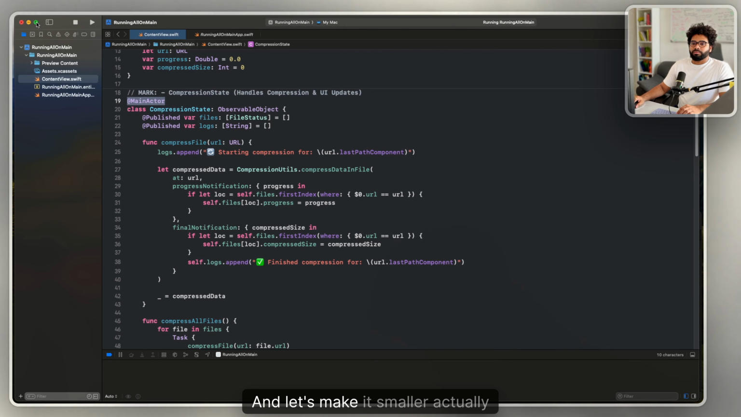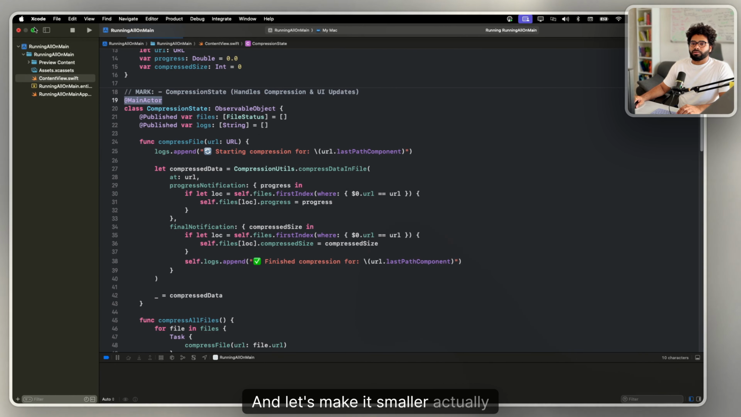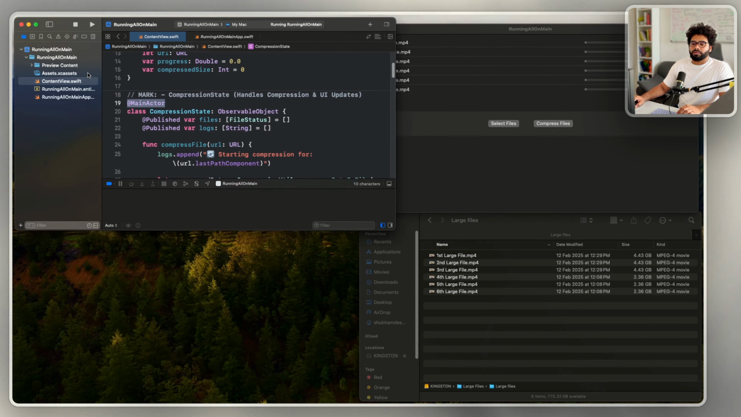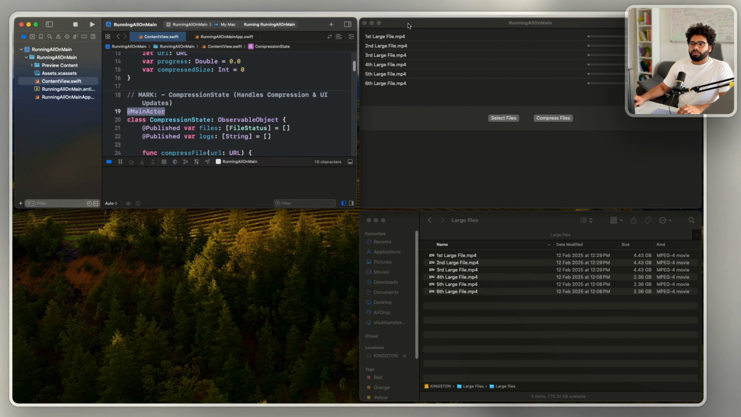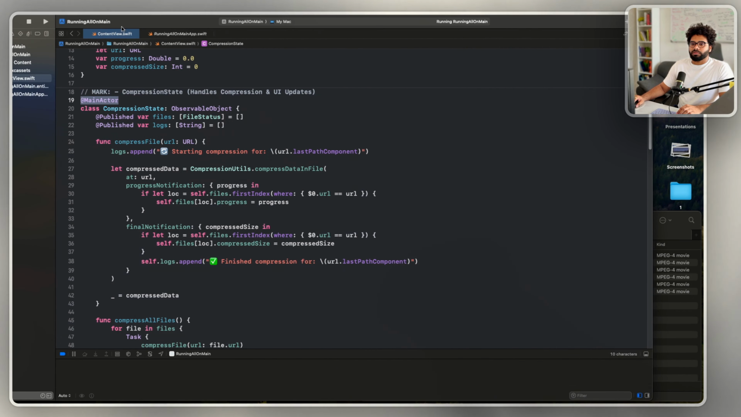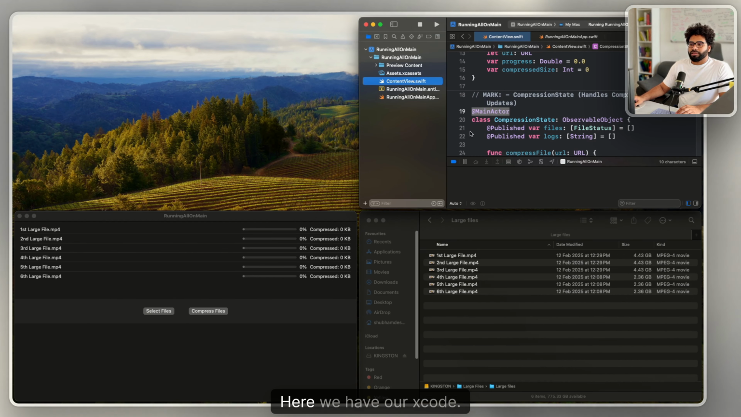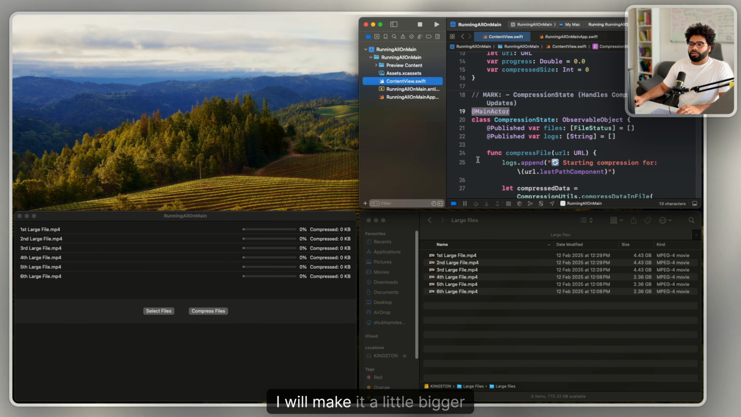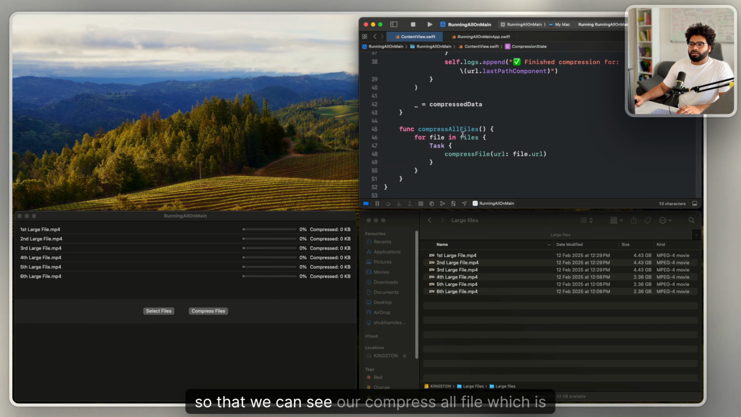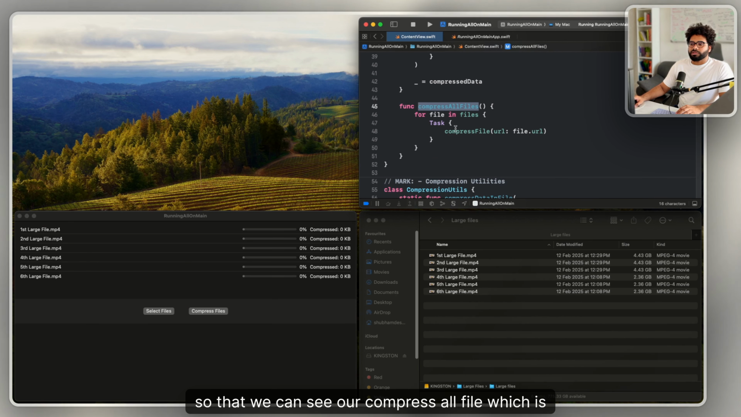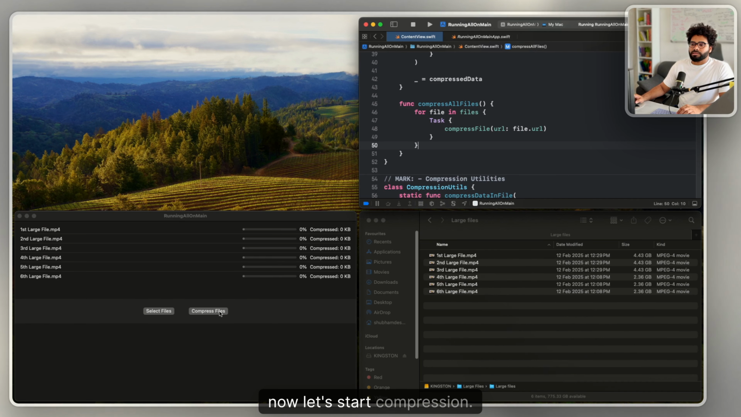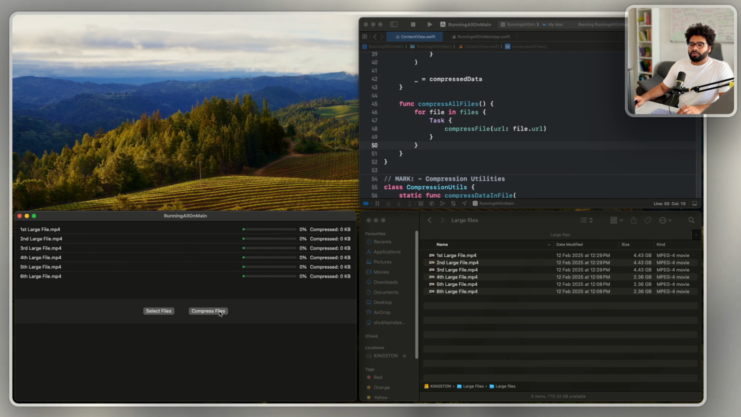Let's make it smaller. Actually, I will pin it to the top right and we'll keep it here. Let's run the compression now. Here we have our Xcode. I will make it a little bigger so that we can see our compressAllFiles, which is just creating tasks for each file. Now let's start compression.